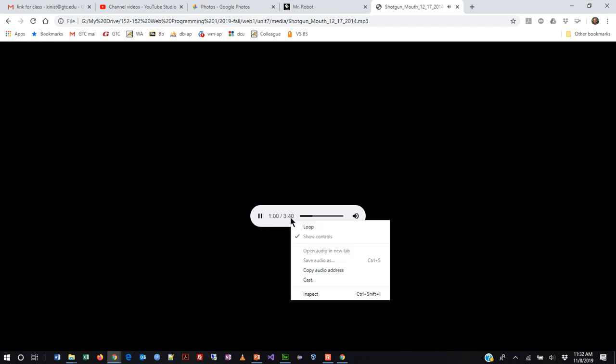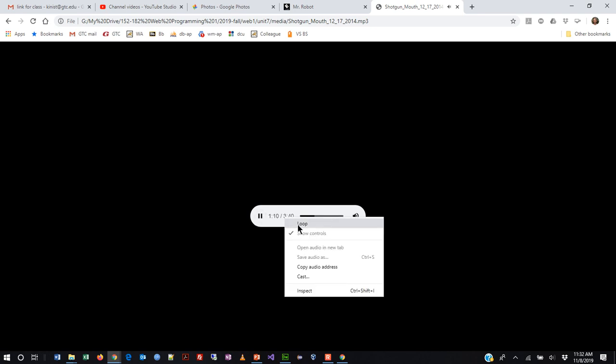It also can give you the opportunity to download the music, provided that you have the right little tools enabled in the toolbar. There's a little timer. I can pause, I can play, I can also loop it if I want.